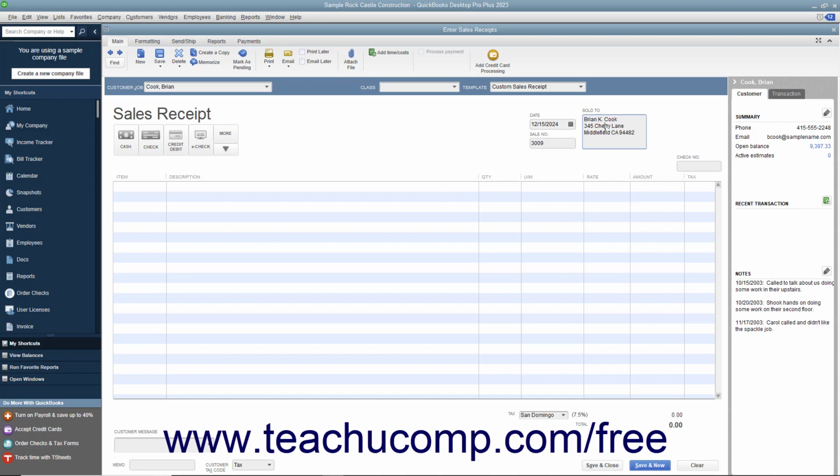If manually entering customer data, be sure to enter the customer's sales tax information by using the Customer Tax Code and Tax drop-down at the bottom of the form. Enter the date of the sale by selecting it from the Date field. The sale number field will automatically increment itself up to the next available sales receipt number.